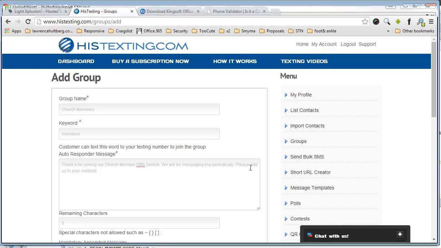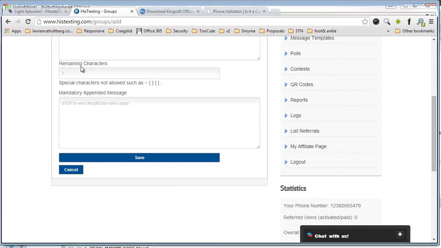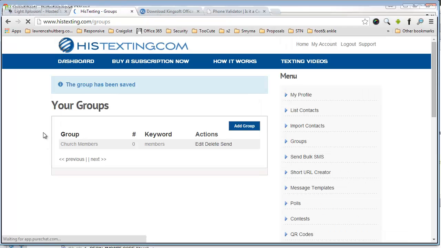Okay, and so that basically cues them to take your phone number and list it in their contacts as whatever your church name is, SMS service. So when they get a text message, immediately they'll know that it's you that's text messaging them, and they won't think that it's some strange person with a strange number. So at any rate, now let's click Save. We've just now created a church members group.